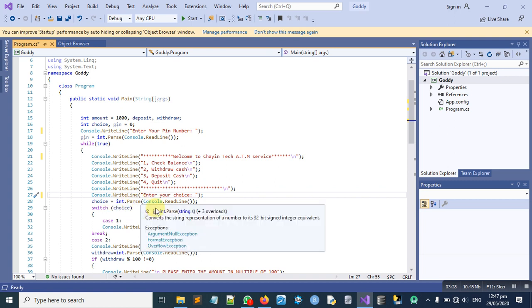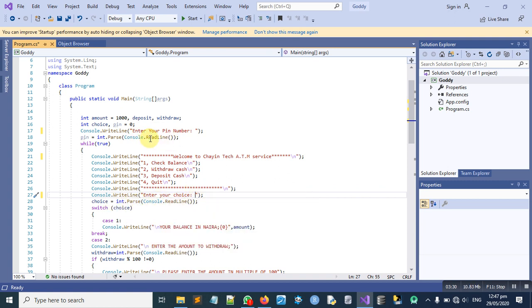So let's say choice. If we enter 1, what will happen? So we have case 1 here. Console.WriteLine, your balance in naira, and then we pass the variable that we have declared here, amount. Now it will display our balance, which is 1,000 naira that we have here. Once it's done that, it breaks. That's it, terminated.